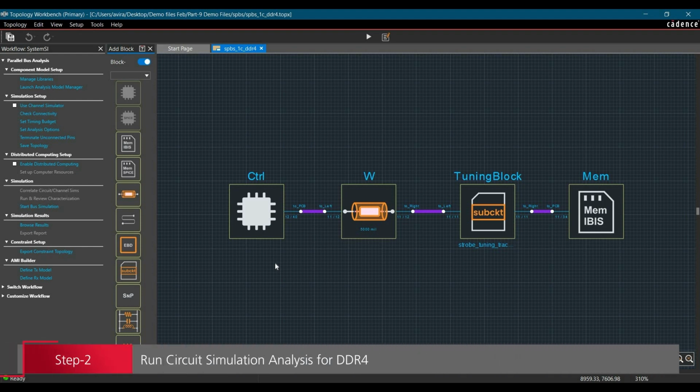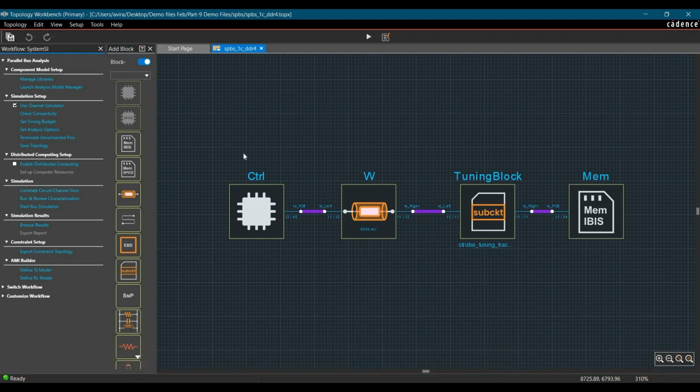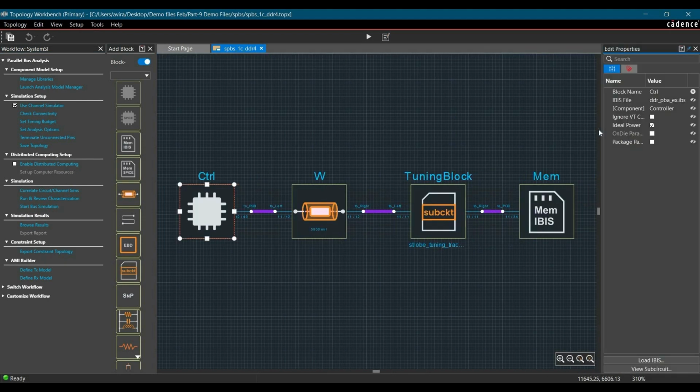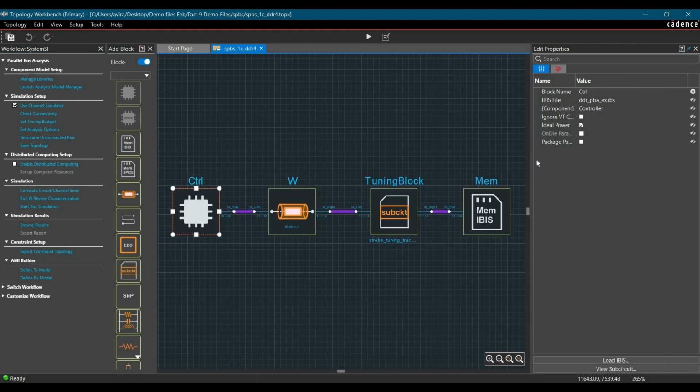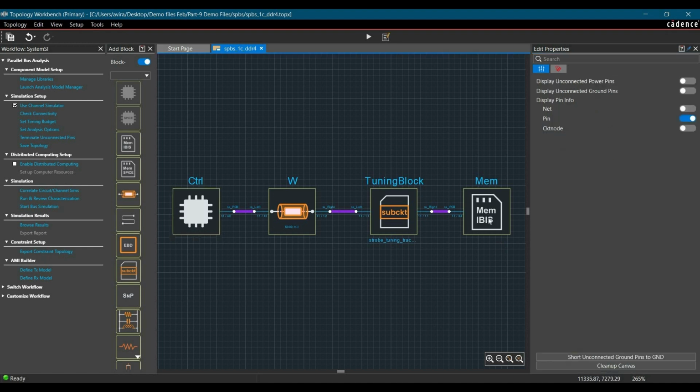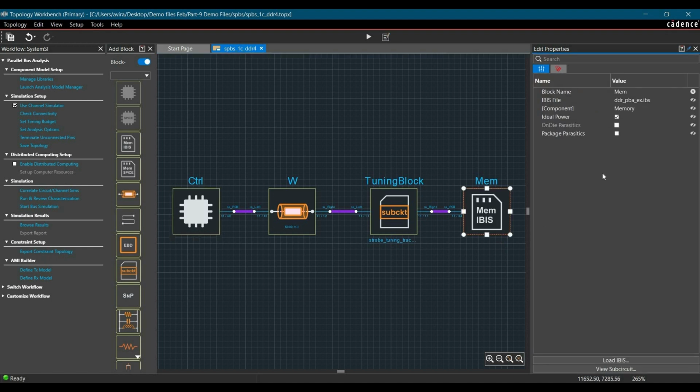analysis for DDR4. To do that, you have to first check the Use Channel Simulator option from the System SI workflow. Once you have selected that, we'll double click over the controller block. Then the Edit Property tab will open. Then from the Edit Properties window, make sure you have selected the Ideal Power option and Package Parasitics. Then we'll double click over the Memory block, go to its properties and select the Ideal Power option and Package Parasitics.